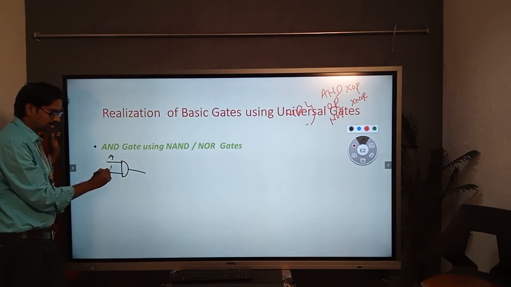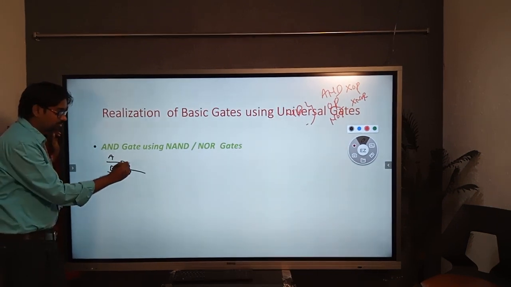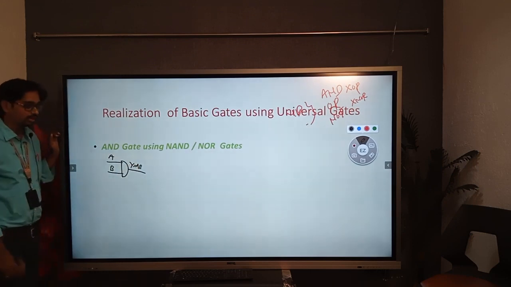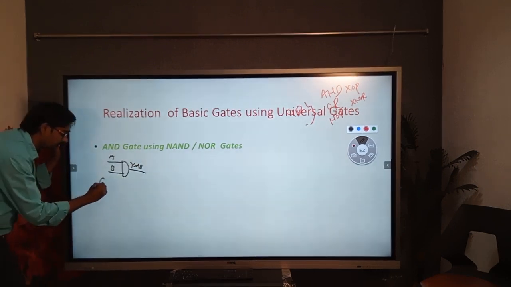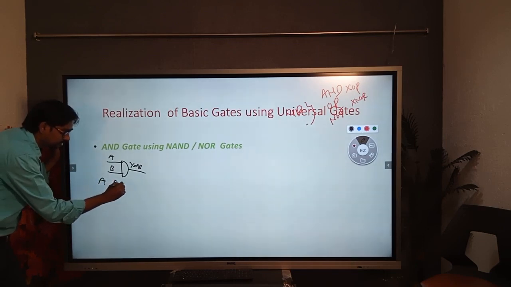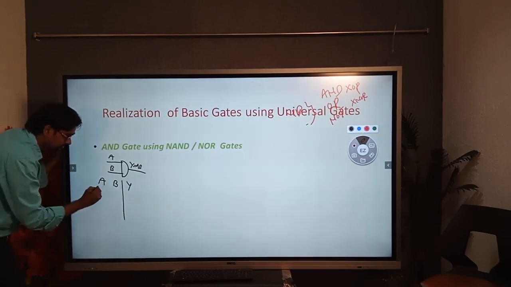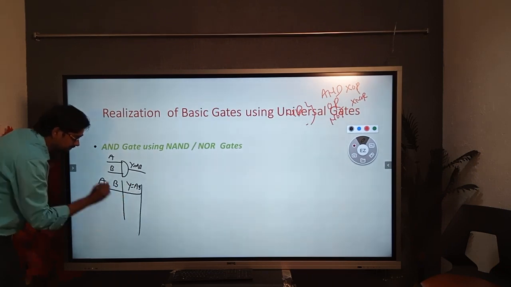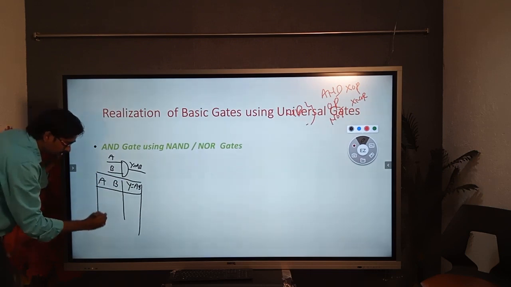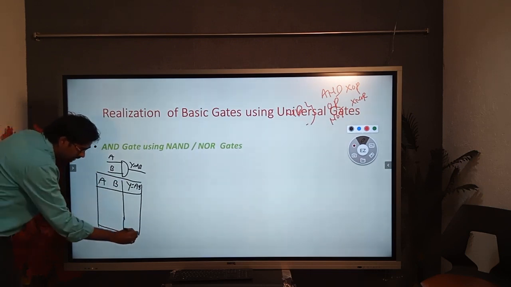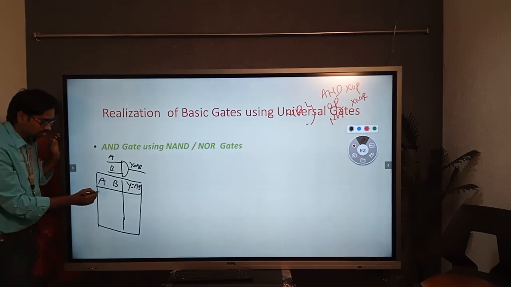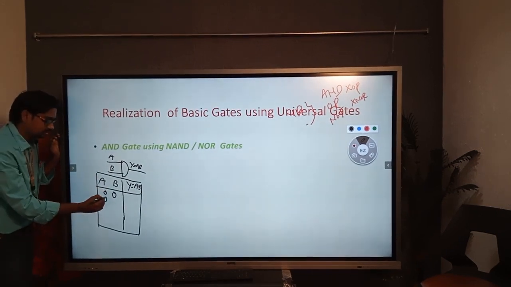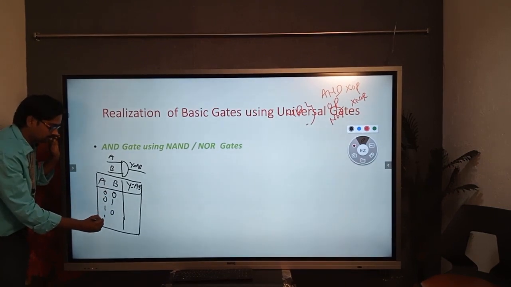So the inputs for AND gate are A and B. So the output is Y is equal to A dot B. So I am forming the truth table. Now here we are having two input variables. So based on the input variables, we'll get 4 possible combinations: 0 0, 0 1, 1 0, 1 1.